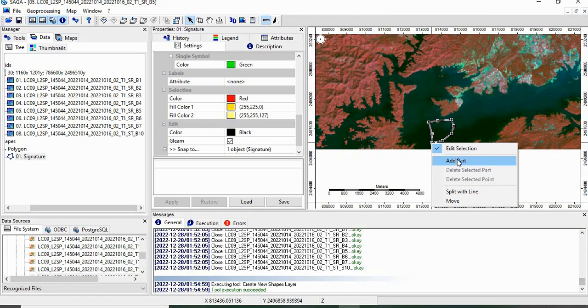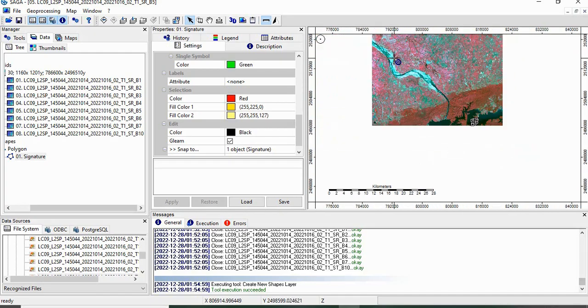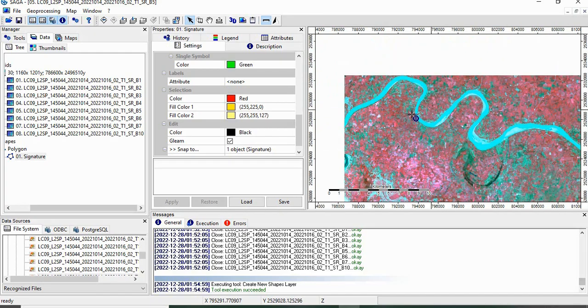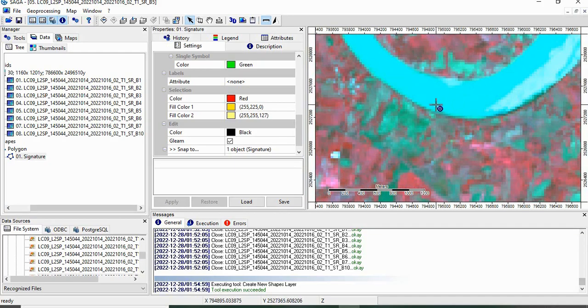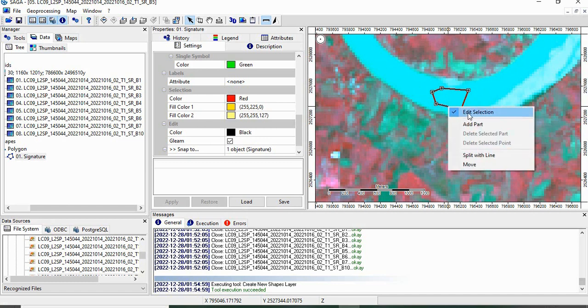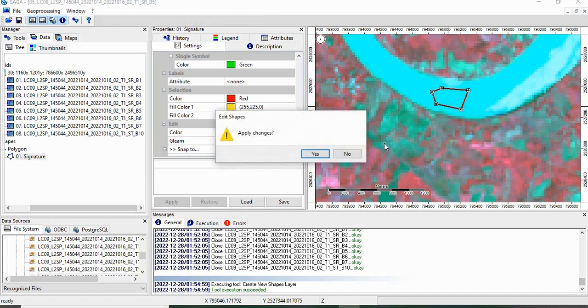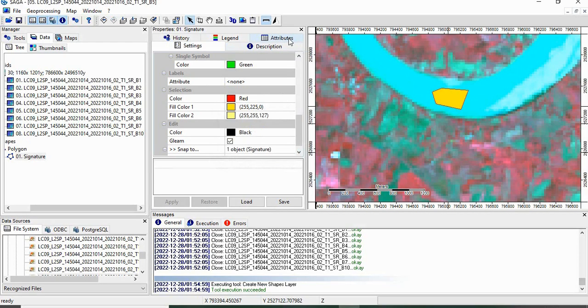Suppose I can give signature for water body from other part of the image also. So I am clicking on add part, and I will select this also as water. So suppose this is water body. Okay. And then again right click once and second time, and now I am clicking on edit selection. It prompts for apply changes.